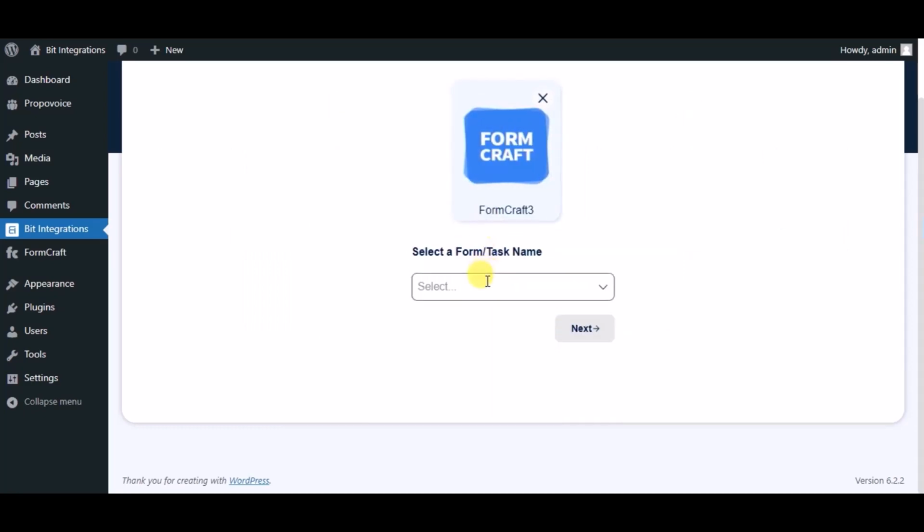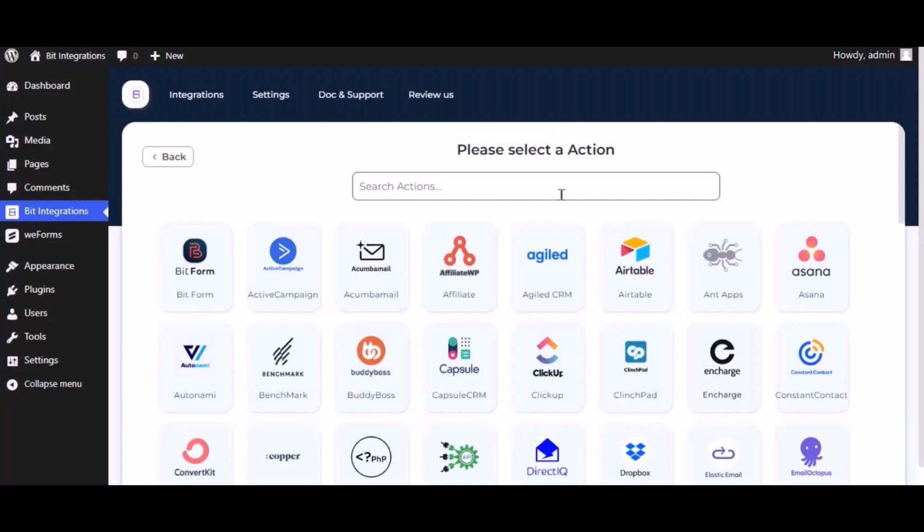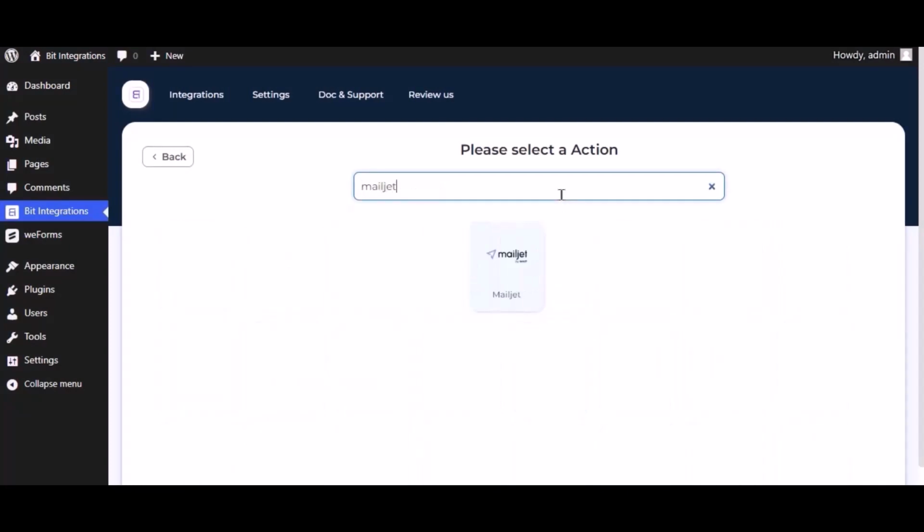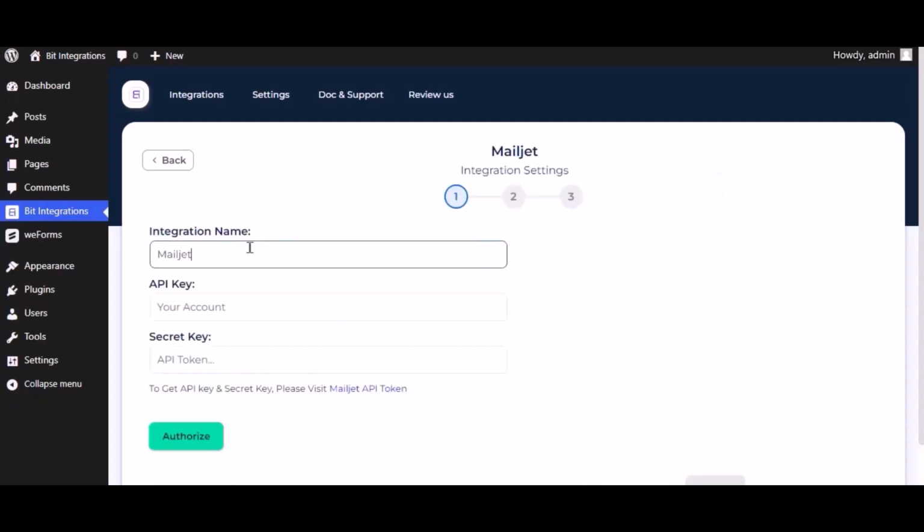Select a form. Click on Next. Now here search and select Mailjet. Here, give them a meaningful integration name as you want.